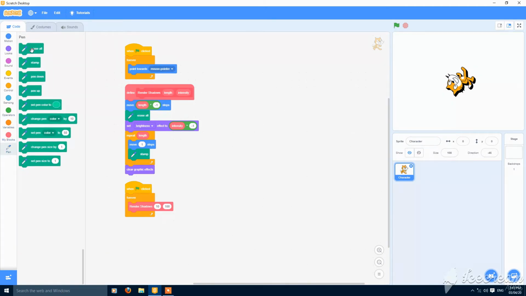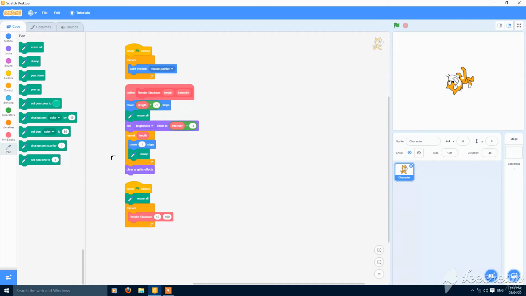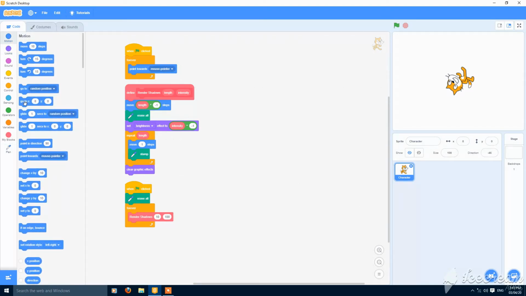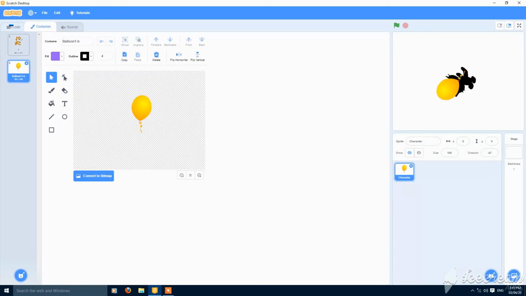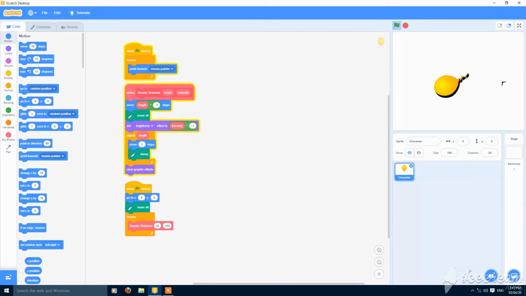And then to remove this, you can erase all. So put here when the green flag clicked, erase all and go to X0 and Y0. Now when you click the green flag, you can see this. You can change the costume and check if it works with everything. Yellow balloon. Now you can see it renders balloon shadows.